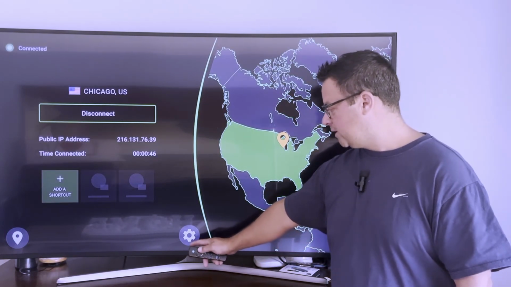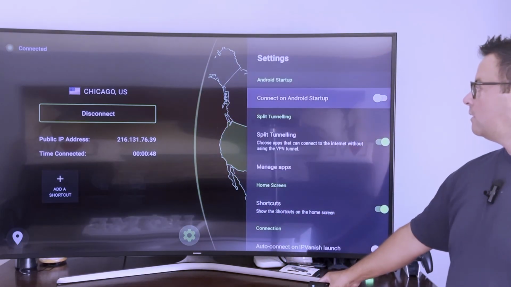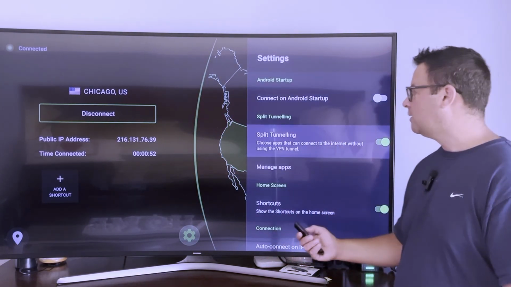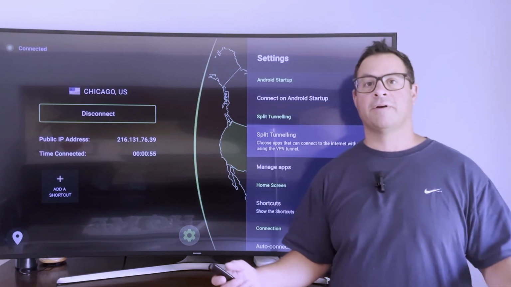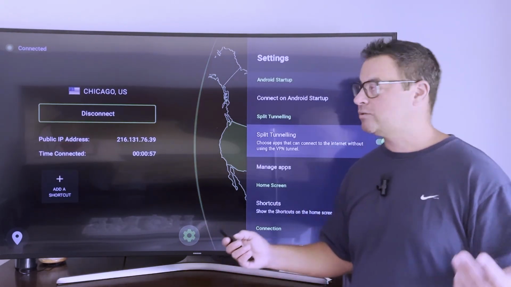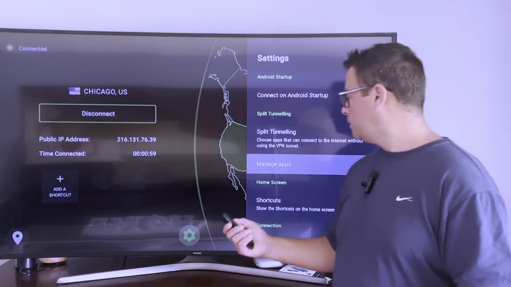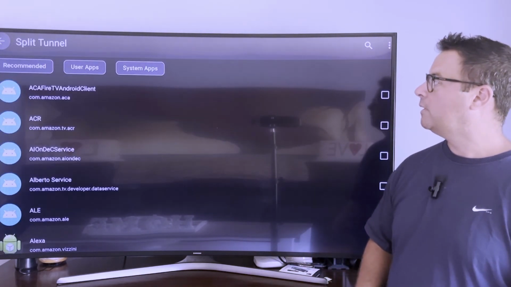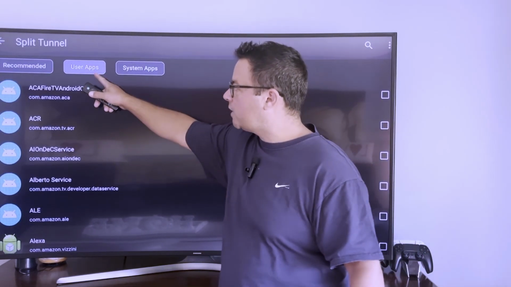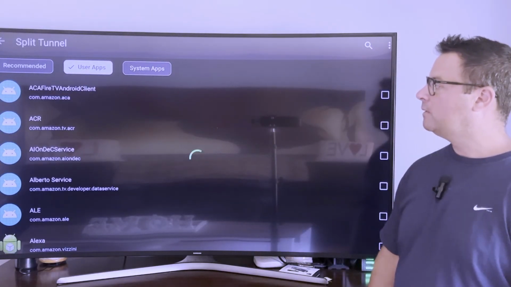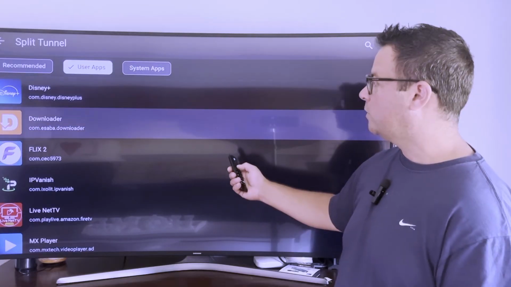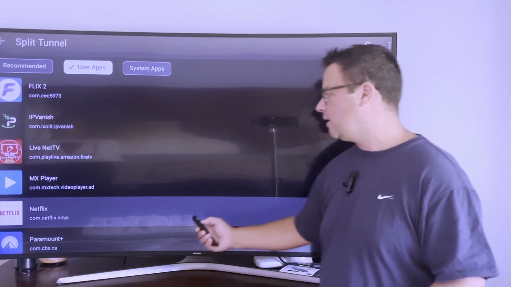Now if we back out from here, back to the settings, click the settings button here. And here it gives us a couple options. We can have it auto connect as soon as we start our device. We can turn on split tunneling. So if you have other applications like, say, Netflix or Hulu, we can highlight manage apps. And here we want to use user apps in the submenu. And it gives us a list of all the applications that we can use on our device. So here, let's say Netflix, okay?